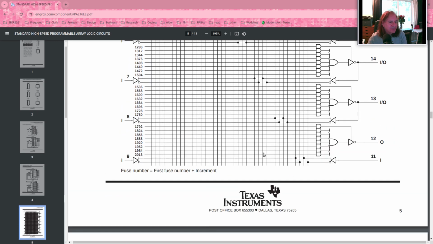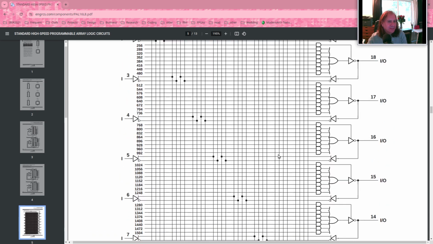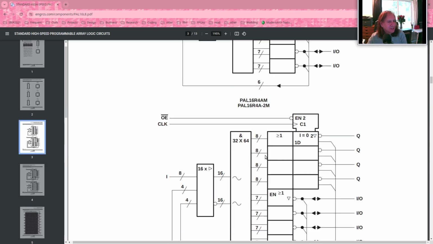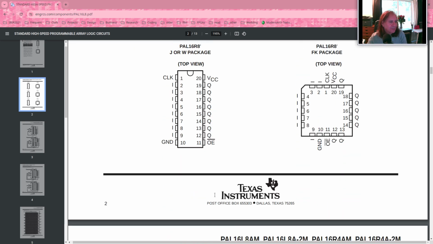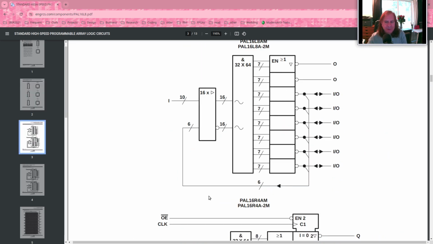It's got over 2,000 fuses inside it, and if we look at the pinout, you can see it's got a number of dedicated inputs, a number of lines that can be inputs or outputs, a global output enable pin, and so on. So these are real devices. You can program them and use them.